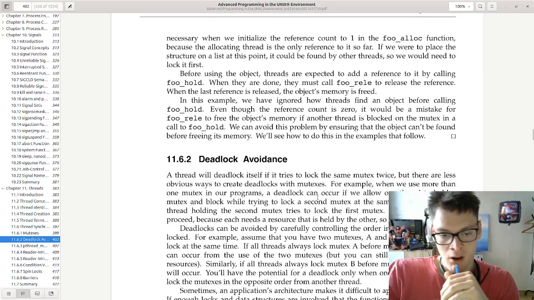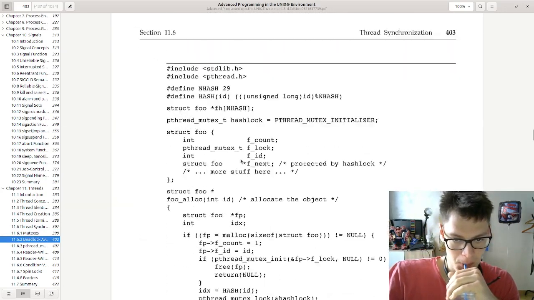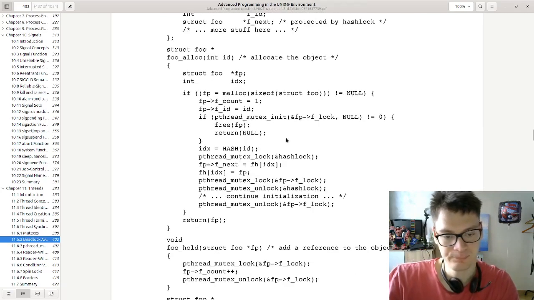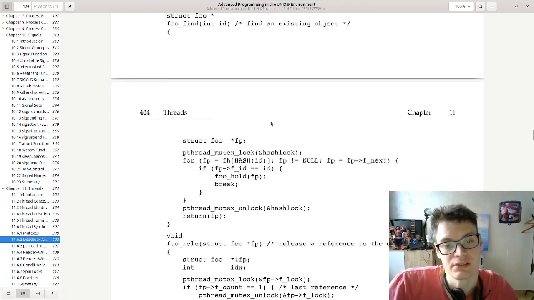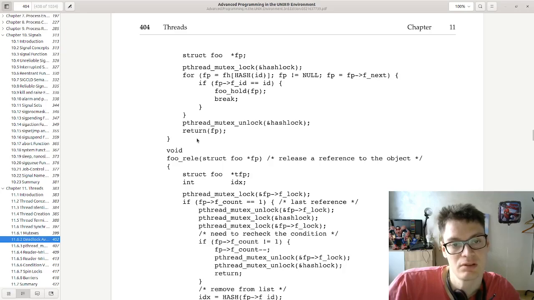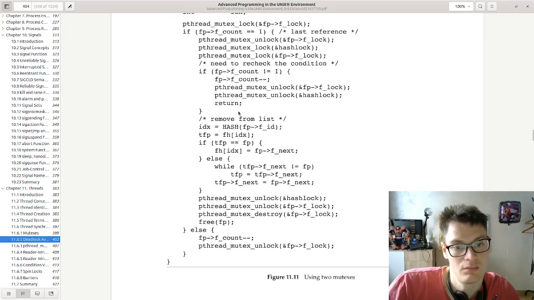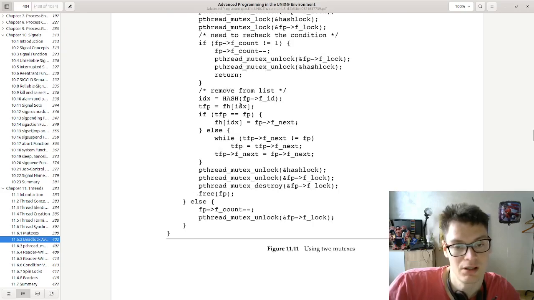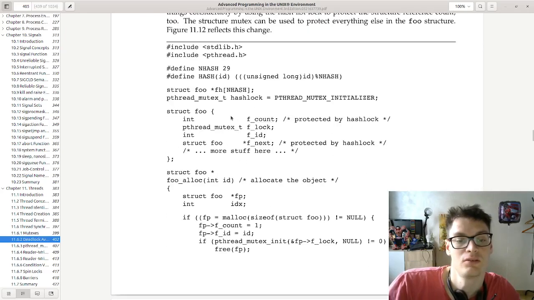Boring stuff, you know? Deadlock. Okay, thanks for the advice. So this is all the corner cases, and the examples I will not dive into. It's useless to dive into that stuff, because actually it's not hard. Just lock and unlock, and that's all.